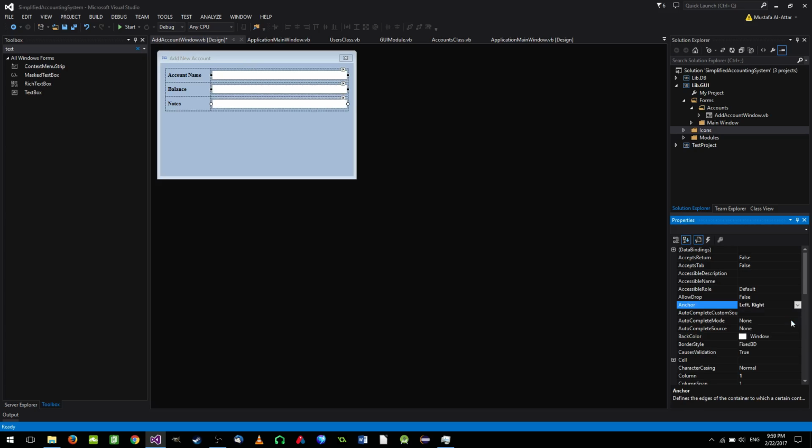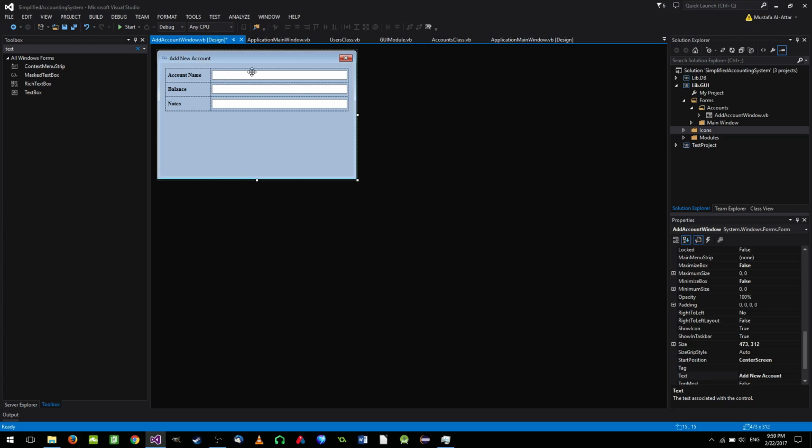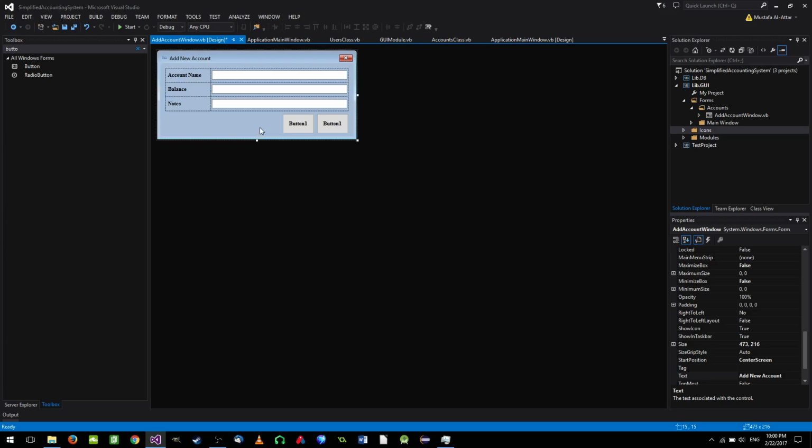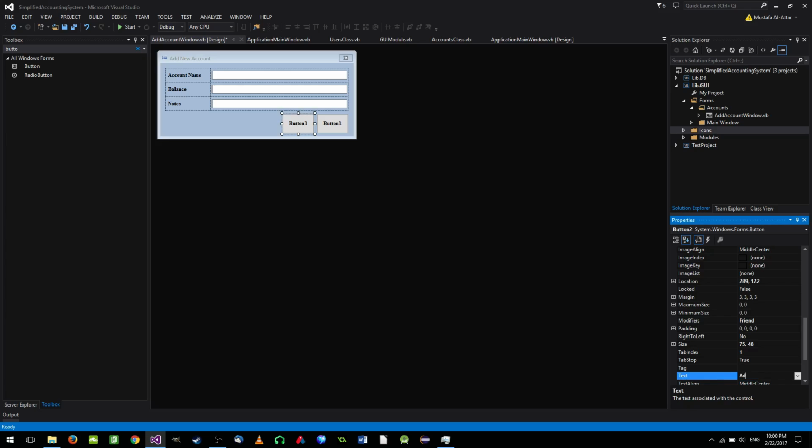Anyway, we hit enter. So we have now account name, balance, and notes. Now we need the buttons. Two buttons actually. This is the first, this is the second. There you go. We make these a little bit bigger. I'll put them here. Yeah. Okay. So this is gonna be add, and there's gonna be cancel.